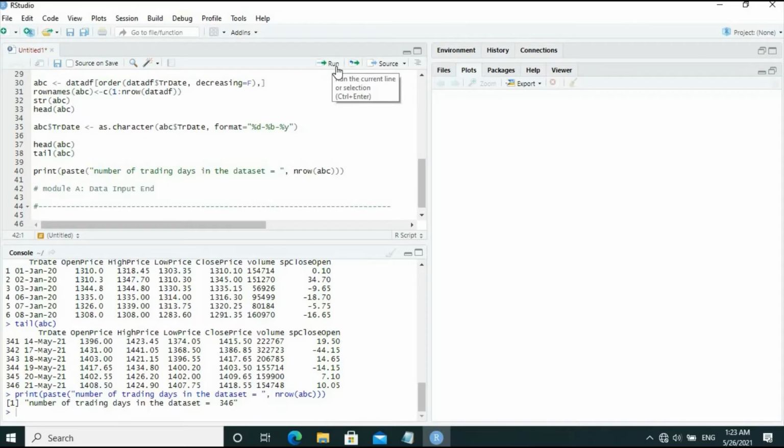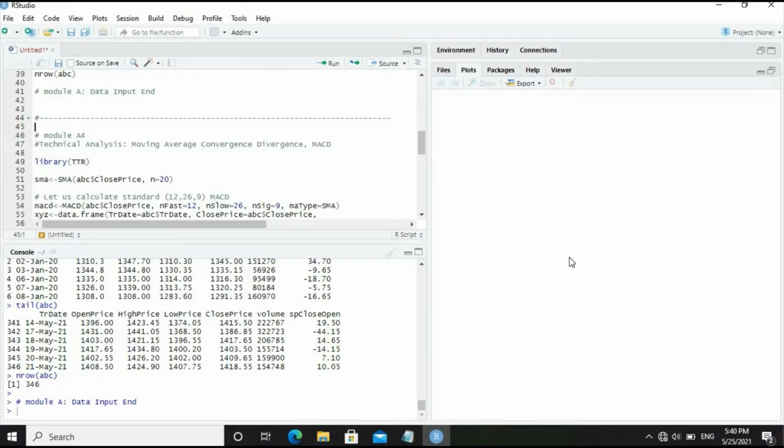That brings us to the end of our discussion on the module data input. Now having run module A and data input has been made, data has been processed. The trading data for Larsen and Toubro with BSE code 500510.csv has been processed and it is ready for further analysis and use.